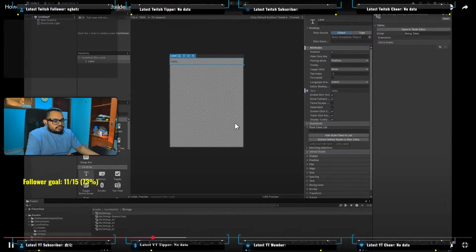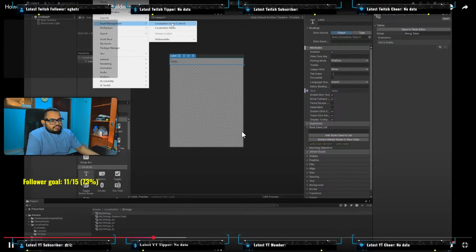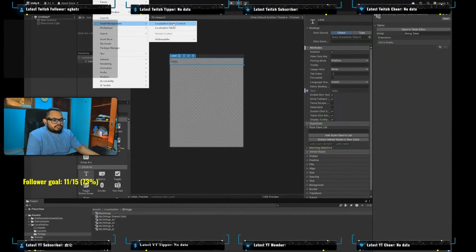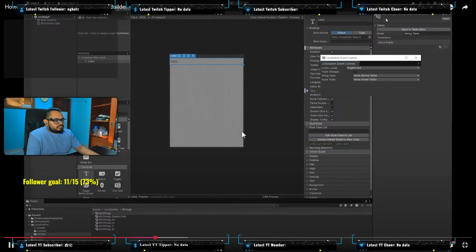So we can now switch that language. If we go to Window, Asset Management, Scene Controls, we get this little control here. So I'm just going to dock this up here.